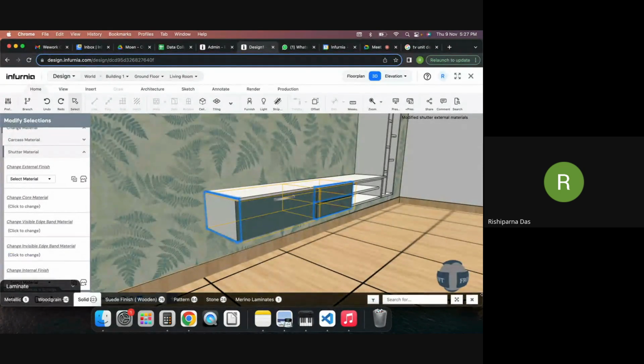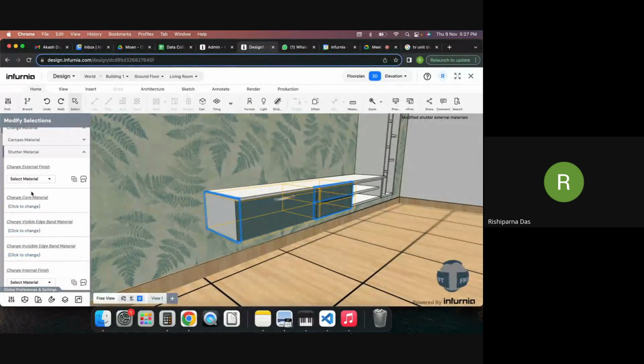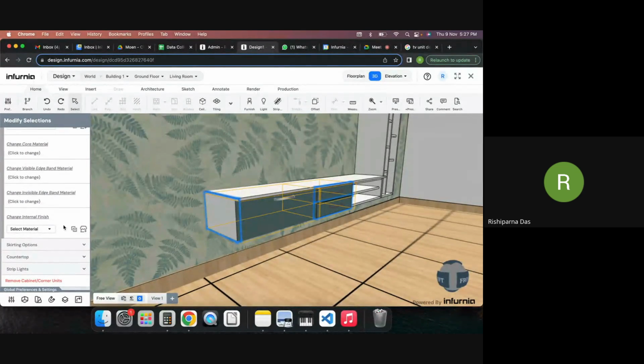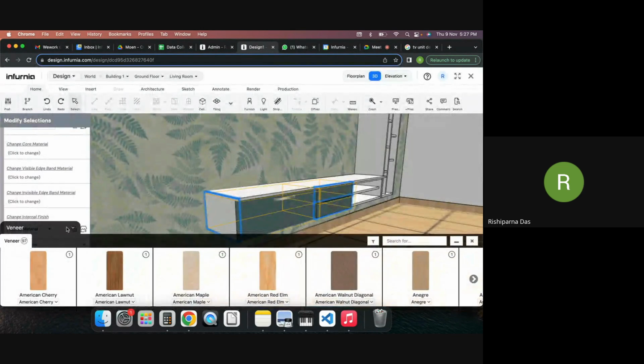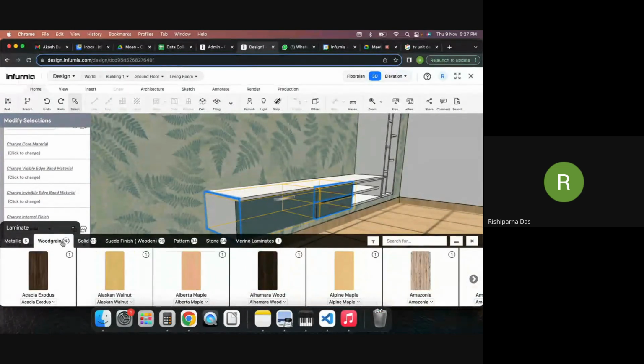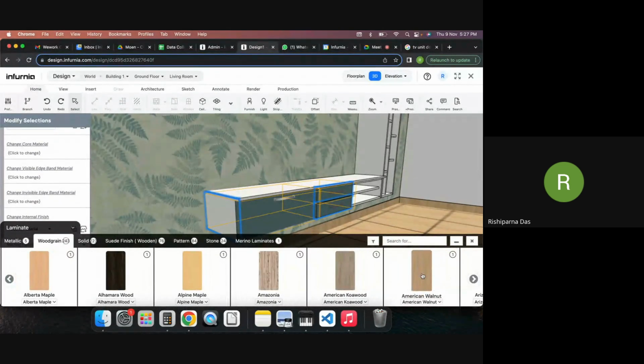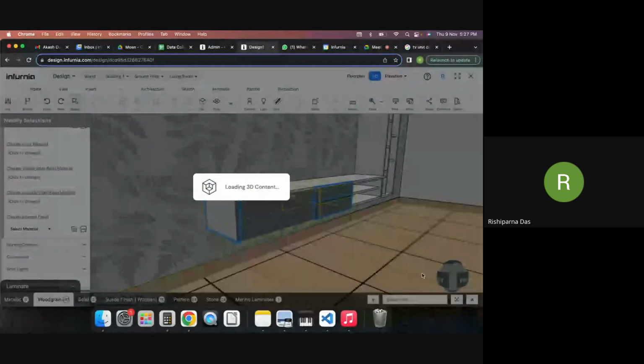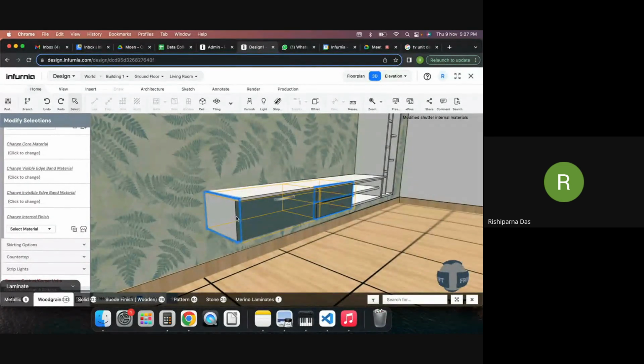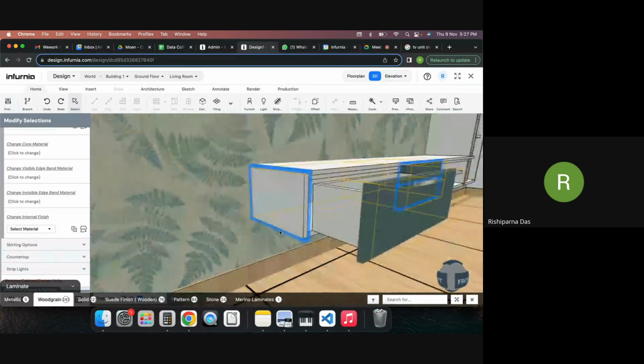Now, if I want to change, let's say the internal finish, then the internal finish will also be available here. So I can go here and I can go into laminate again. Let's say I'm making it slightly of a wooden finish. So I can select whichever wooden finish that I want. American walnut if I'm selecting. Then your shutter's internal finish will also turn into that particular finish.